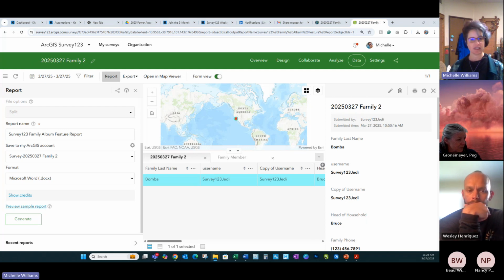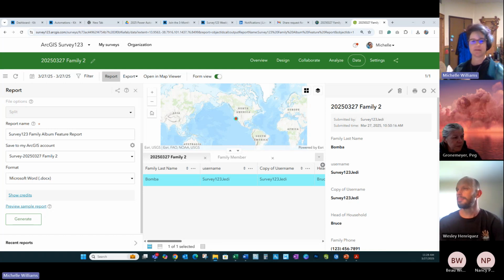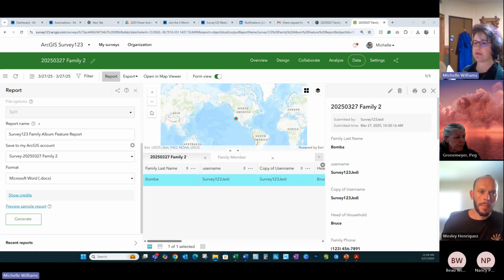So now that it works, we can go into Power Automate if you're ready. Or do you need a break for a minute? Or is anybody catching up? Okay, so everybody's submitted their report into Survey123 so that we can grab it from Power Automate. Let me give you 10 minutes because the next part gets complicated.